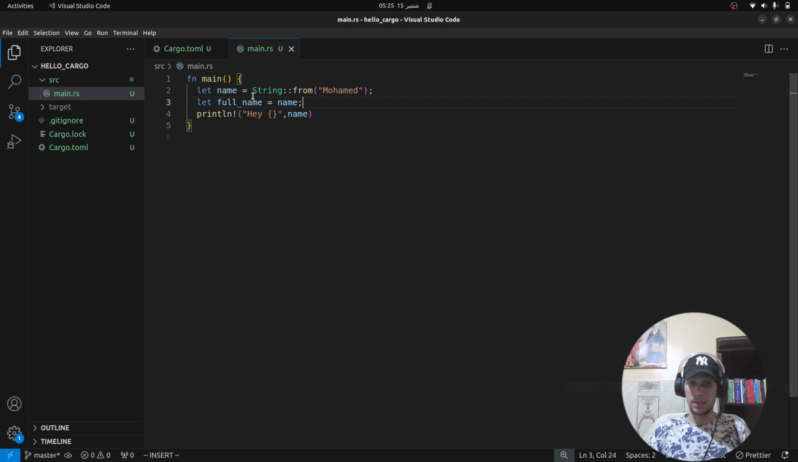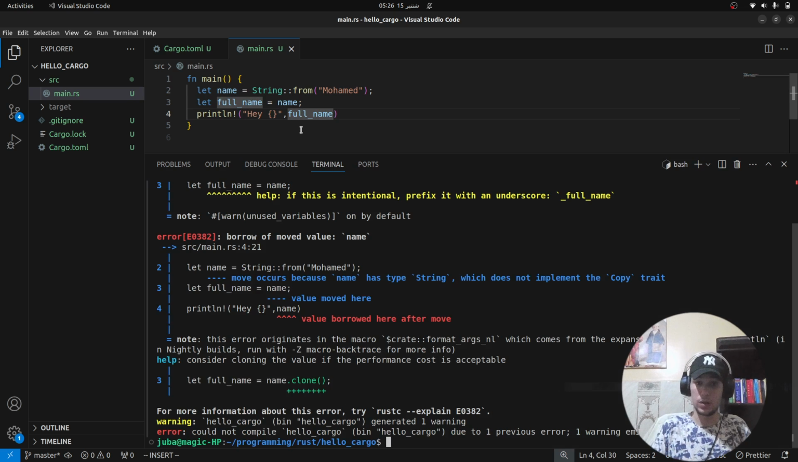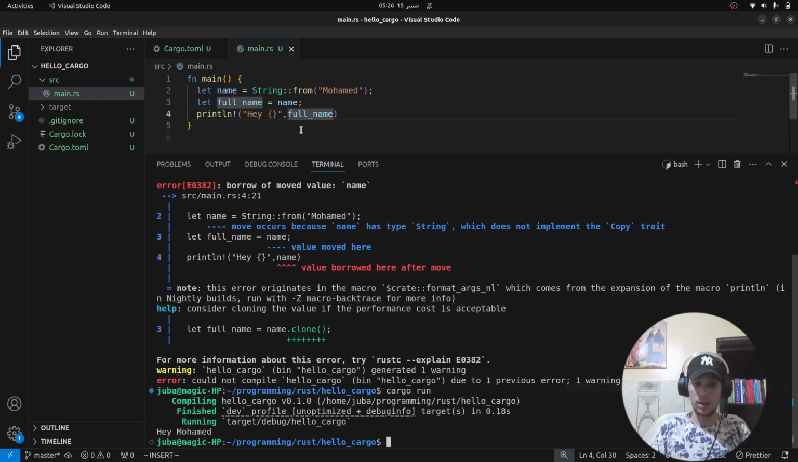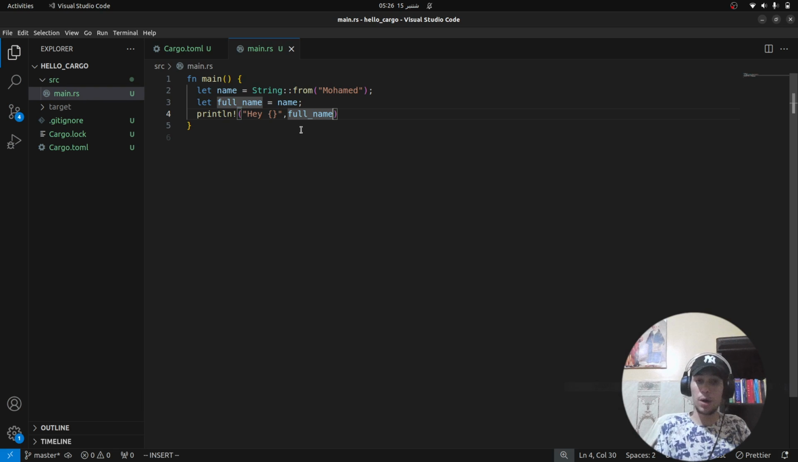they have owners. And this string now, the owner is name. And if we assign it to another variable, the owner now is full name. Who is the new owner? Like, you sold your car, this is the new owner of the car. And now if we use the new owner and cargo run, it works just fine. But we can't use the old owner. So the old owner gives the value to the new owner, and the old owner is gone from the memory.